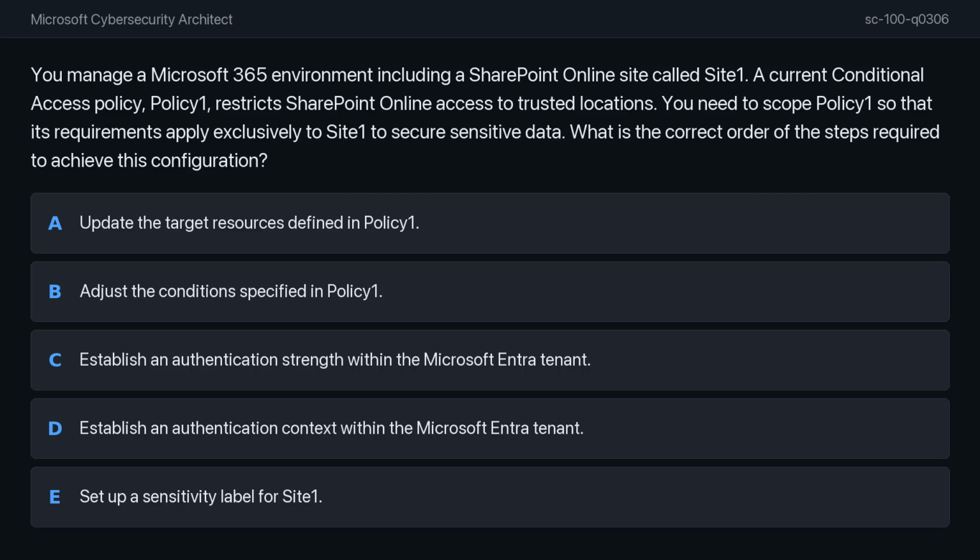You manage a Microsoft 365 environment with a SharePoint Online site called Site1. A current conditional access policy, Policy 1, restricts SharePoint Online access to trusted locations. You need to scope Policy 1 so that its requirements apply exclusively to Site 1 to secure sensitive data. What is the correct order of the steps required to achieve this configuration?